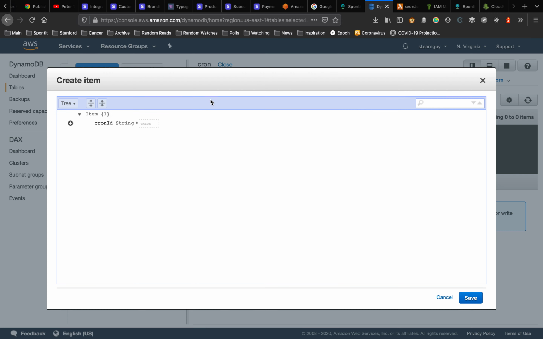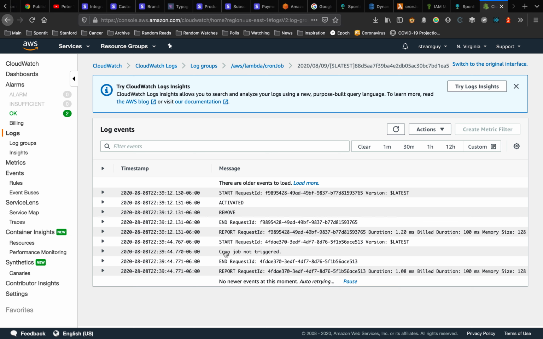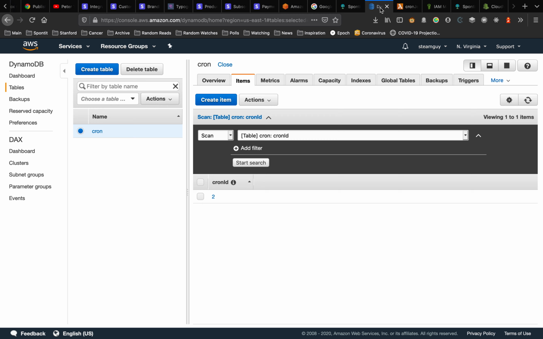Now, if we create an item, we won't activate it. Okay, see, cron job not triggered. Okay, so now we're almost there. Now, this is the interesting part. Depending on the type of change to the database, we can take a certain action.